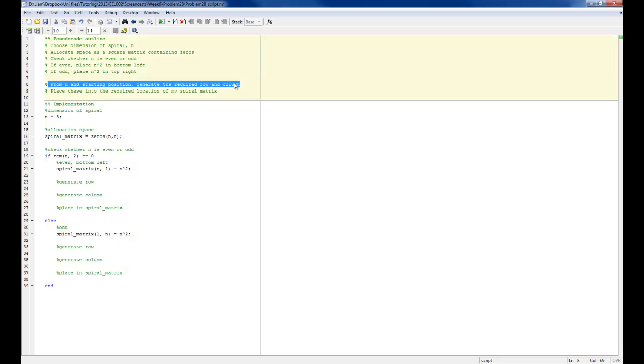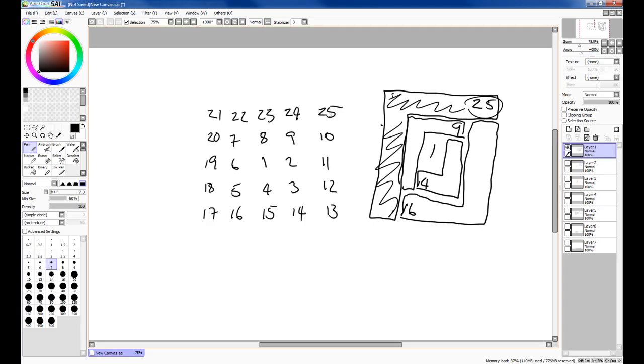So from n and the starting position, we need to generate the row and column. If I start with an odd number, since we're starting with n equals 5, to generate the necessary row, I have to finish at 25, and I have to start at 25 subtract 4. So 25 is n squared, and 21 is n squared subtract n take 1. In this case n is equal to 5, n squared is 25, subtract 5 take 1 is 4, so 25 subtract 4 is 21, and that'll get me to the correct row position.